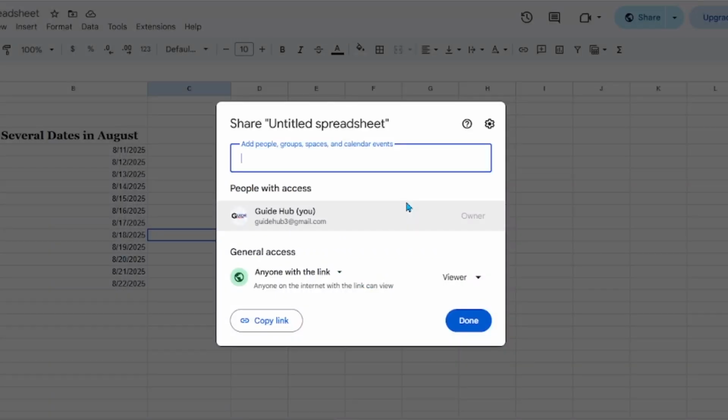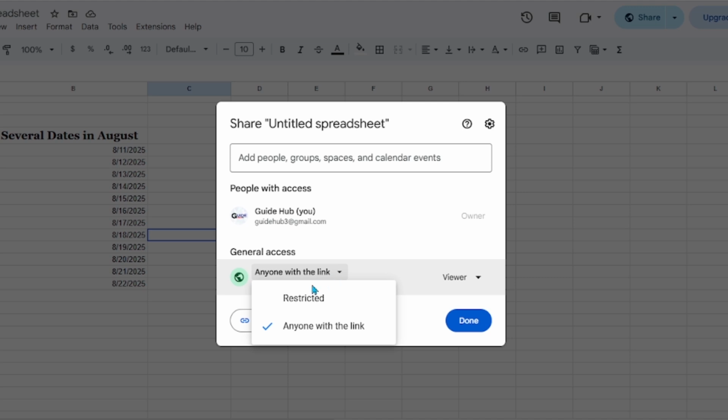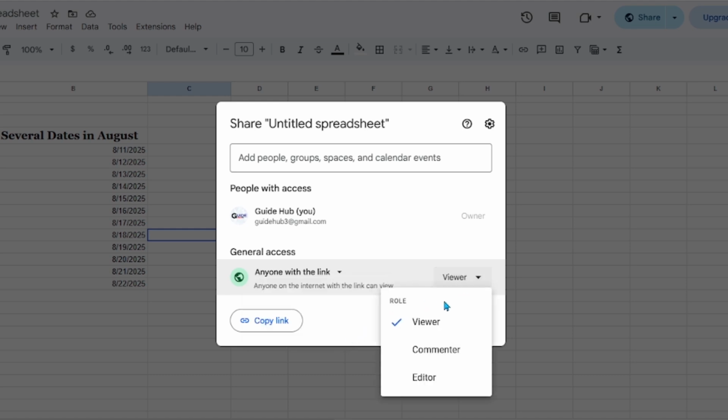Now look for the General Access section inside the same dialog box. This area controls who can open the file through the link. Click the Access drop-down menu to view the available options. From the list, select the Anyone with the Link option so the file can be opened by anyone who has the link. After selecting this option, observe the permission settings that appear below it.